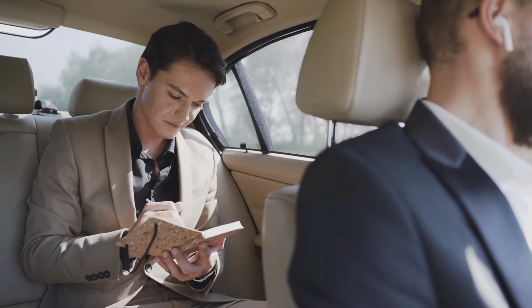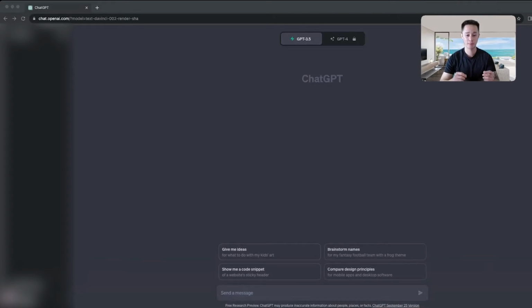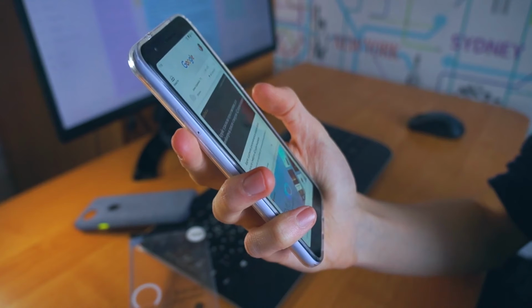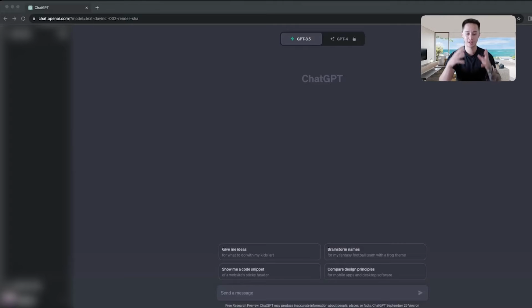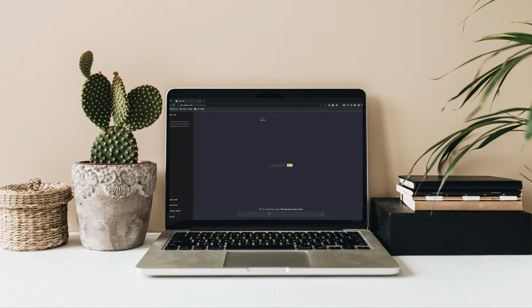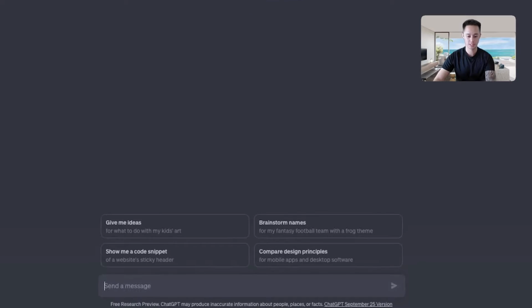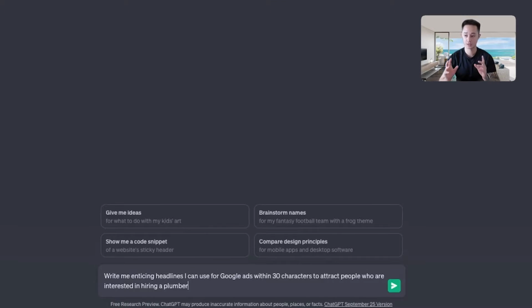All right, so the first thing that we need in order to have a successful Google Ads campaign is that we need to come up with enticing headlines for our ad copy so that when someone searches up a plumber business near me, we want them to click on our ad over our competitor's ad. So what does that look like? What am I going to type into ChatGPT? So I'm going to go ahead and copy and paste what I had already set up here.